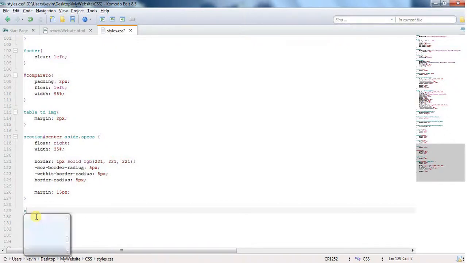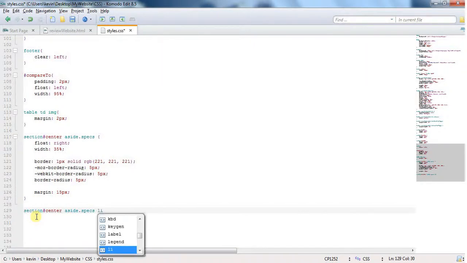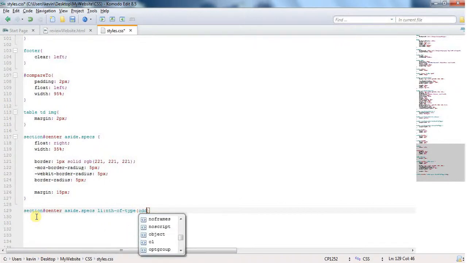Okay, here it is. I've got to go section number center aside dot specs li, and we're doing that nth thing again. Nth of type. And I want to specify odd, for odd numbers.